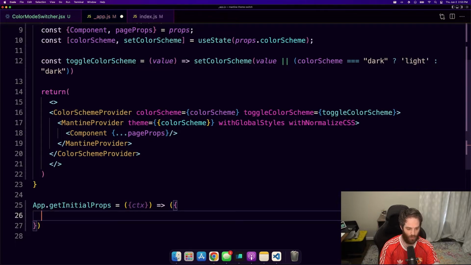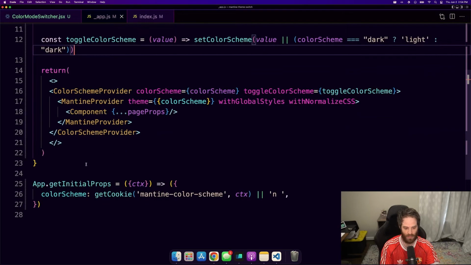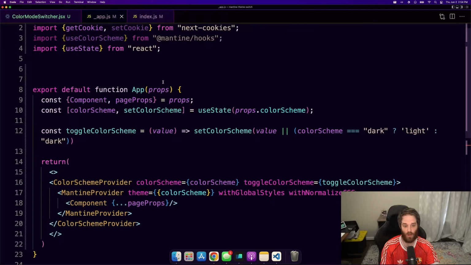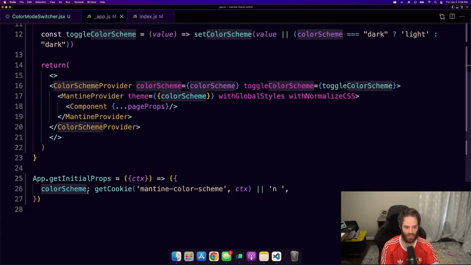Inside of here, we'll set a color scheme. So colorScheme, and then getCookie. We're going to get that cookie and say, whatever's inside is what it's going to be. We're looking for mantine-color-scheme, comma, context. And if that doesn't exist, we'll just do light. So now we have this part where we're looking for this cookie. We can pass in the props up here. These props will then contain that color scheme because we've named it colorScheme.